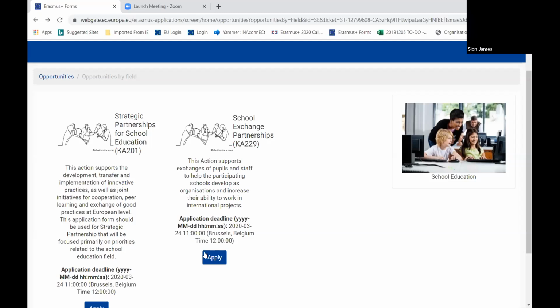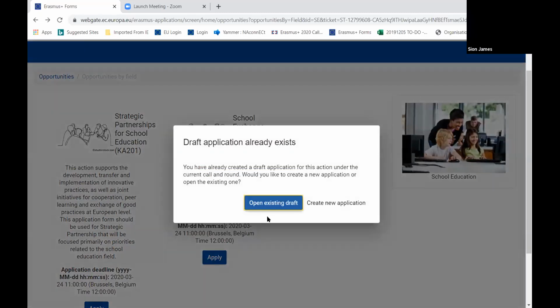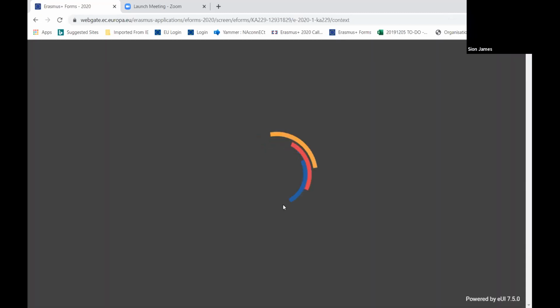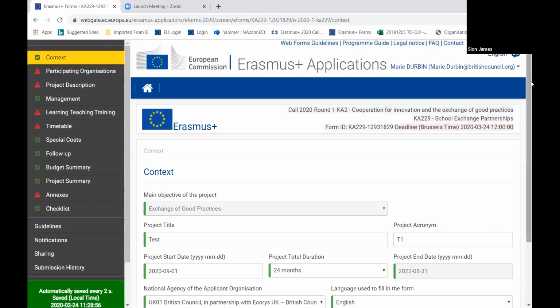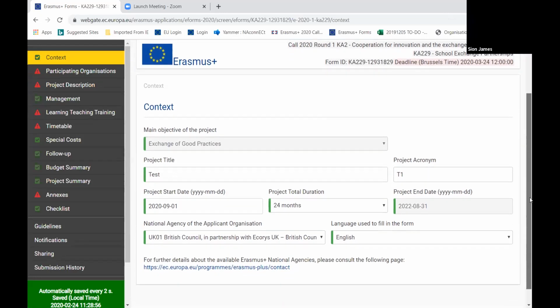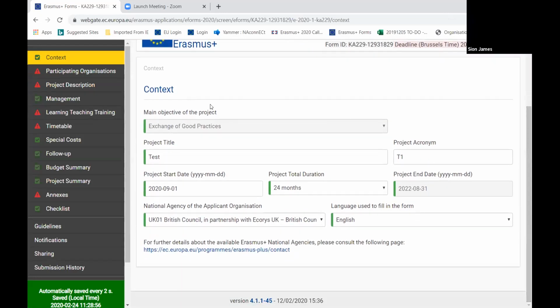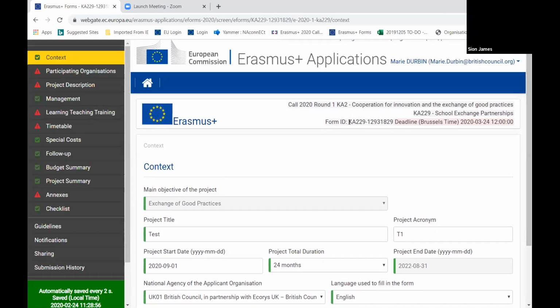Okay, so we're now going to enter the form for KA229. I've already filled in parts of the form. And the first page that we come to is context. Now, this section consists of a data table containing information specific to the application. Please ensure that you're completing the correct application form by, in the top right-hand side, checking the call, the year, round, and key action.